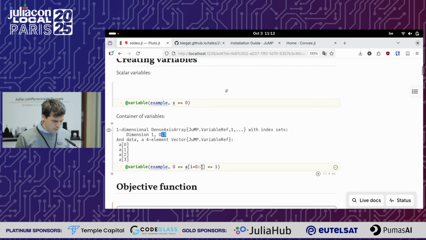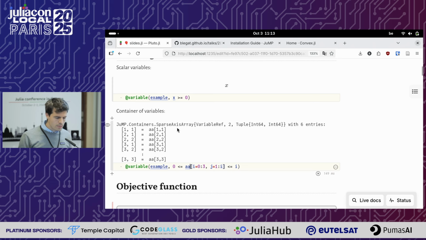And if you add a condition, for example, I want to only take the case where I is odd. Or for example, I want to say I from 0 to 3 and then j from 1 to I. So basically the second dimension depends on the first one. So it's not going to be a rectangular array. Let's call it AA. I'm sure I haven't used AA yet. And then we use a sparse axis array.